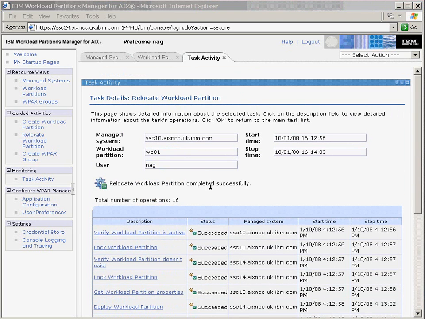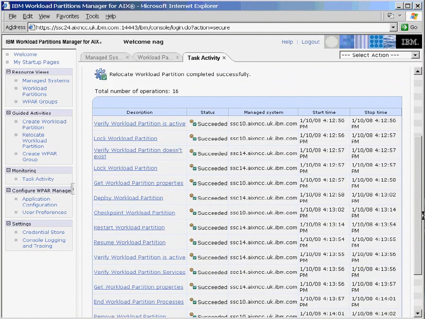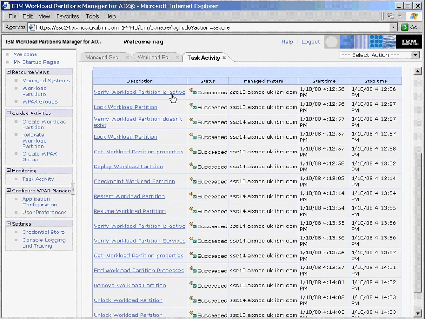Okay, then it's complete and successful. So let's have a look at the order in which things actually happened here. It verified that it was active because it wants to do a live application mobility, and it's locked it so we don't change anything while it's moving it across. Then it verifies that it doesn't exist on the second machine, 14, and then it locked that partition so that somebody can't go and create one before we actually move it there. Then we get the properties, and then it deploys the partition on 14, so that sets up the definitions of this workload partition on the second machine.